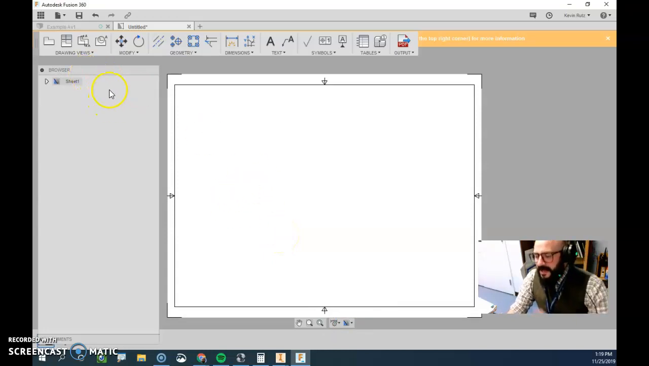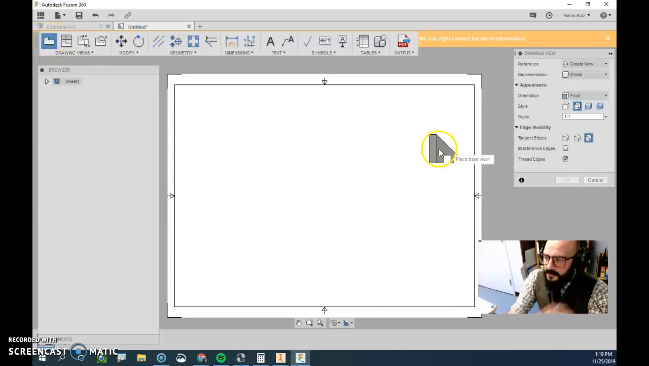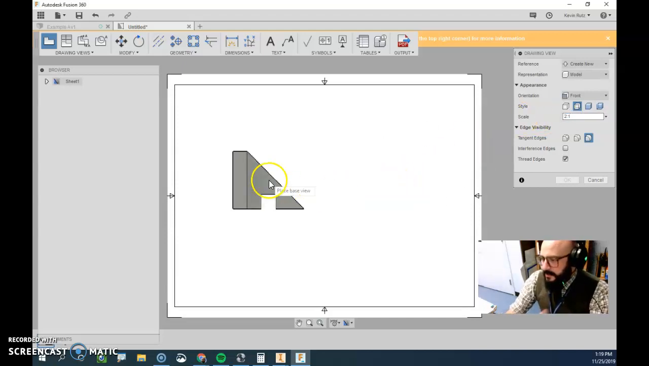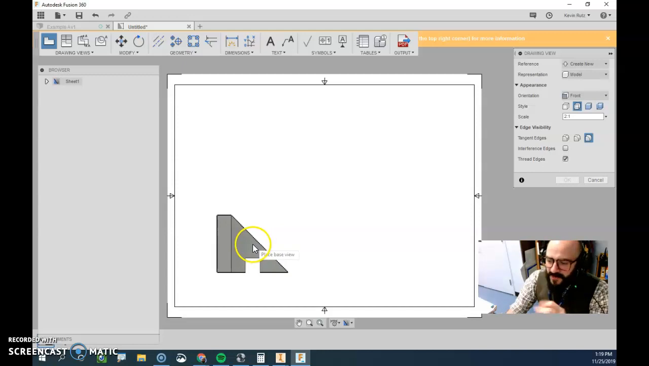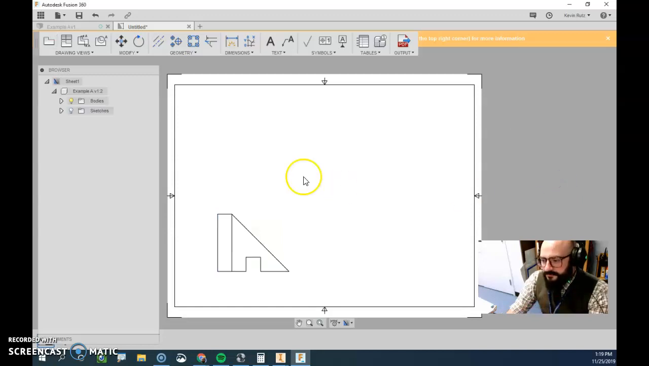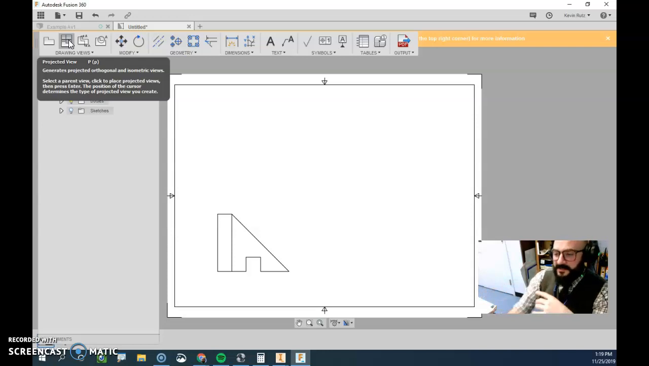Now, to add the object, I'm going to click Base View, and here it already references our object. So, I can play around with my scale to get one that I like. I think 2:1 is going to look nice. It does. So now I just click to place the base view, and if I like my settings, I say OK. Great. Now I'm going to do my projected views, my top and my side.